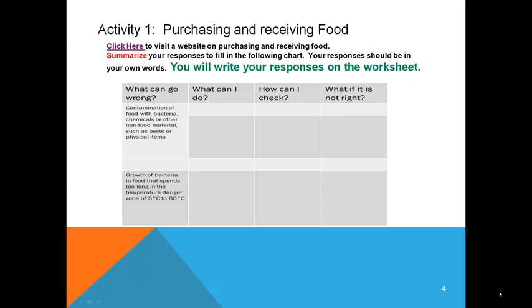Next, you're going to go to a website, and I will click on it here so that you can look at it, and you are going to look at some issues that can happen with purchasing and receiving food. Some things that can go wrong are contamination of food with bacteria, chemicals, or other non-food materials such as pests or physical items. And what you need to do is figure out what can you do about it, how can you check for it, and what if it's not right? What do you do? And you're going to write these responses in your own words.